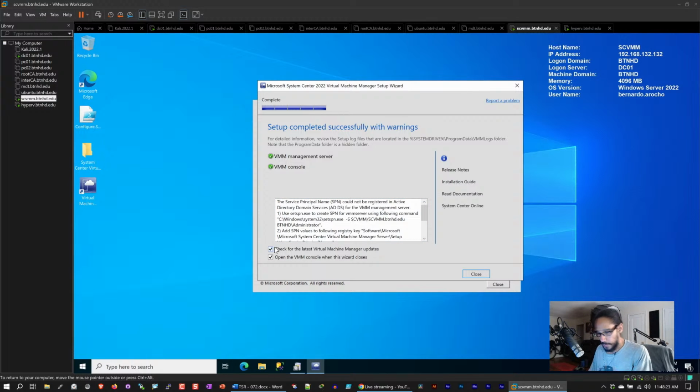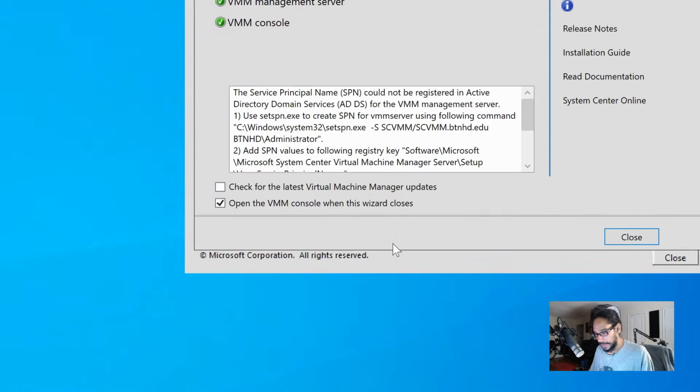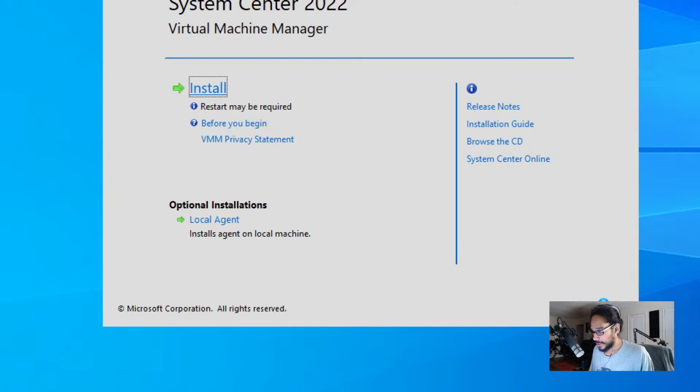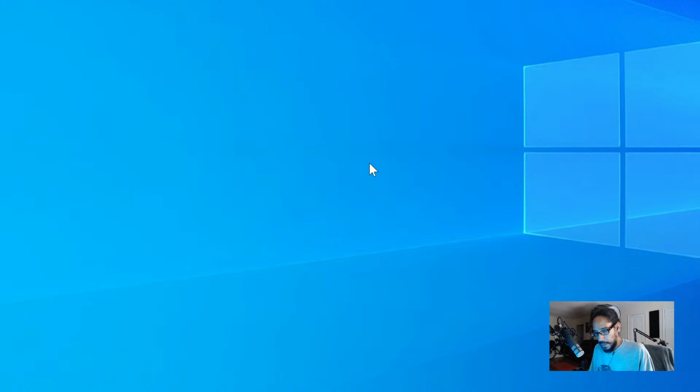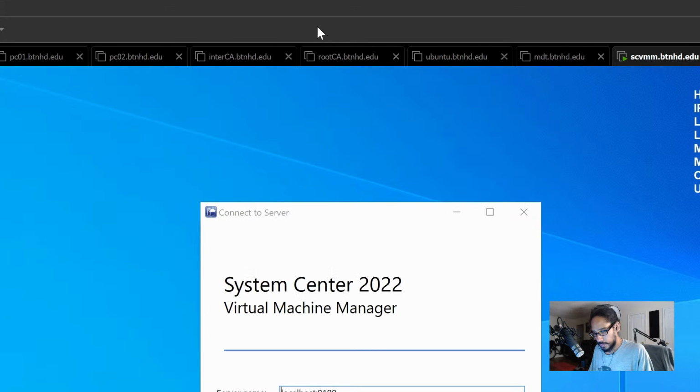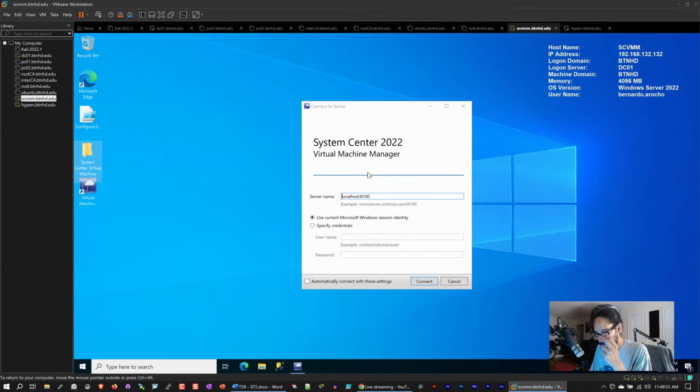Yeah, with warnings. I got a couple of warnings, and I think the warning was basically the memory. Like I said before I left, you've got two options. It's not a README, I thought it was, but these are the two options. I'm going to zoom in a little bit for you guys to see. Check for the latest Virtual Machine Manager updates. I'm not going to do that. And the other one, open the VMM console when the window closes. So we're going to click close here and close the installation part. And it's going to launch the console for us. Yep, there it goes.